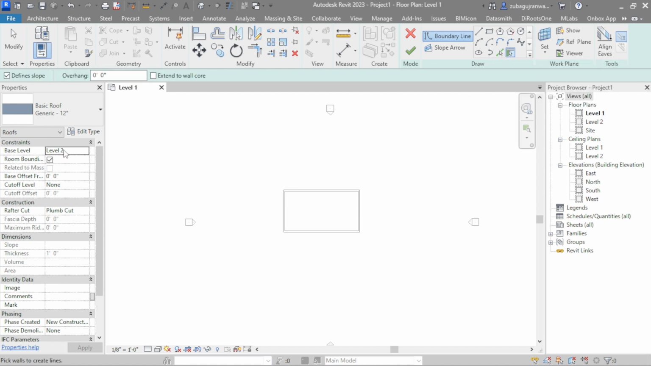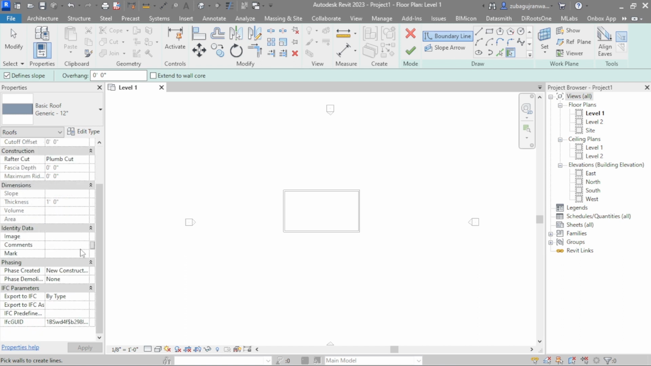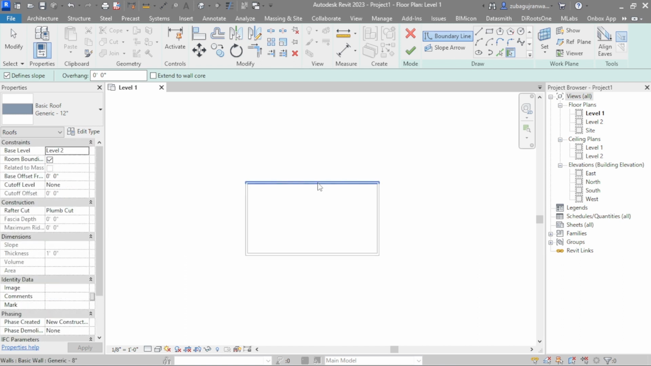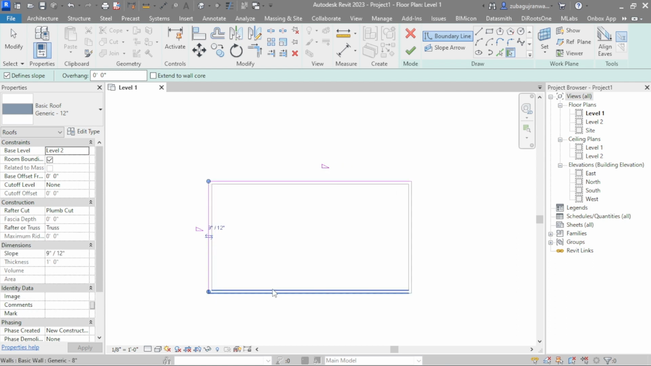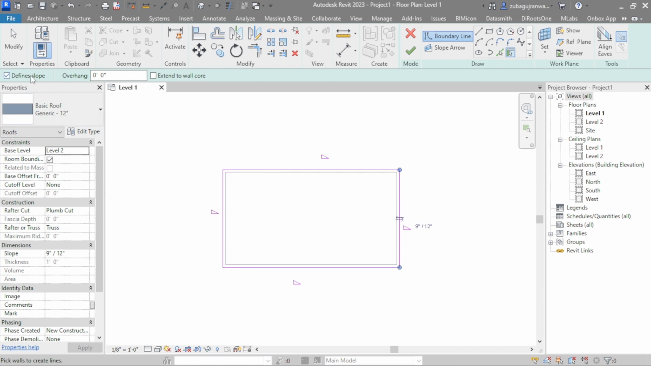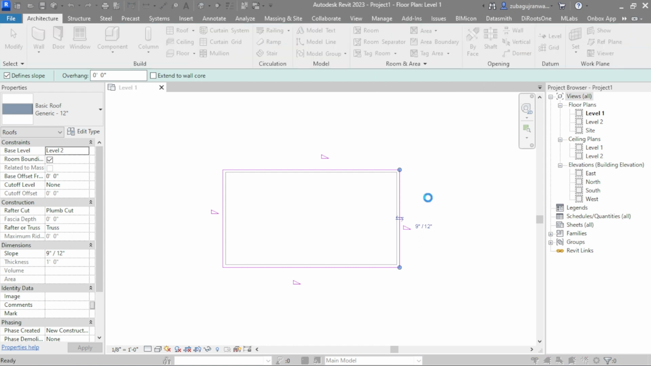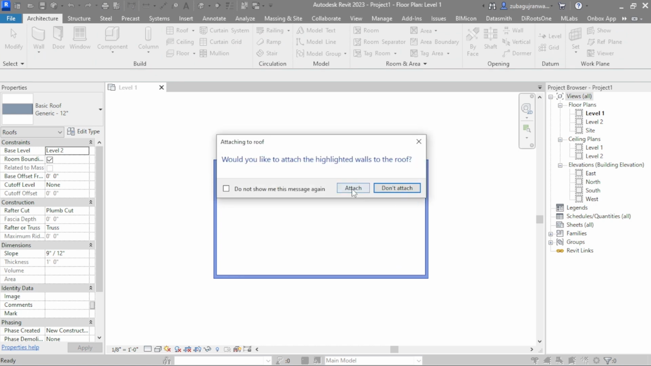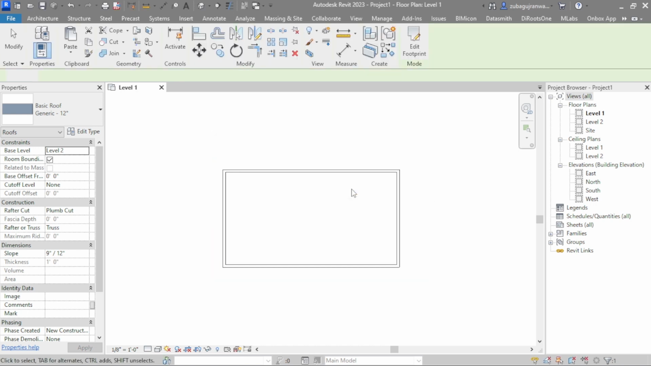And here we have the base level, offset, and these are the other properties. So let's click here, click here. This is the option of define slope, whether you want a sloped roof or a flat roof. And we want a sloped roof. So simply click here, finish, attach. So we have created a roof.